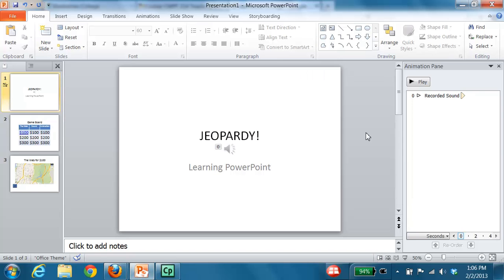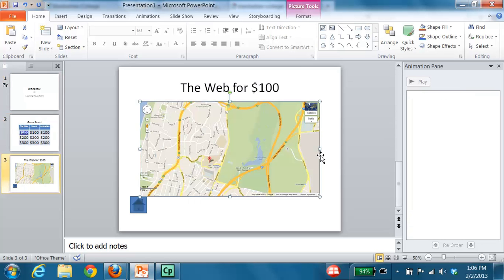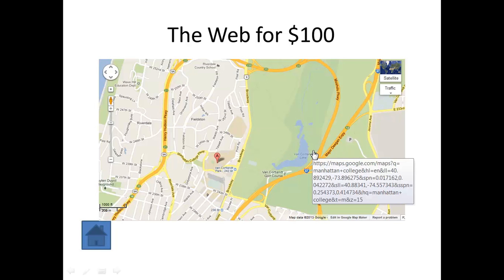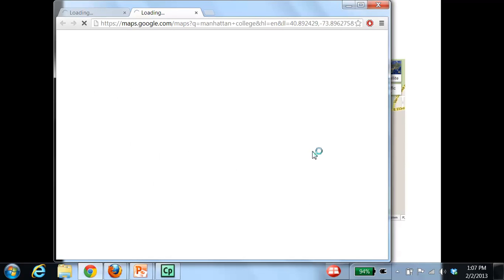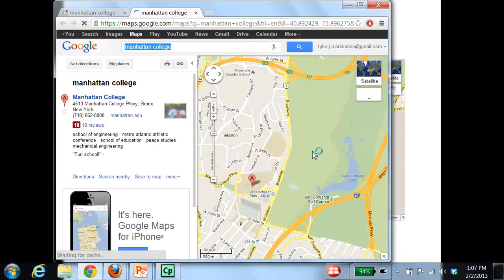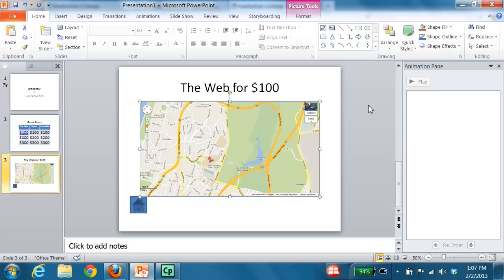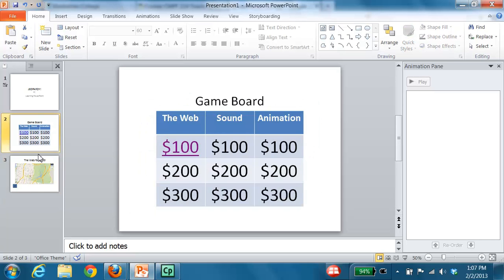And when I'm at my picture, do Shift F5 and click the page, click the picture, and when you click it, it'll actually bring up the web browser with the map in there. Okay, close that, come back to PowerPoint, click, and go to the end of the slideshow.